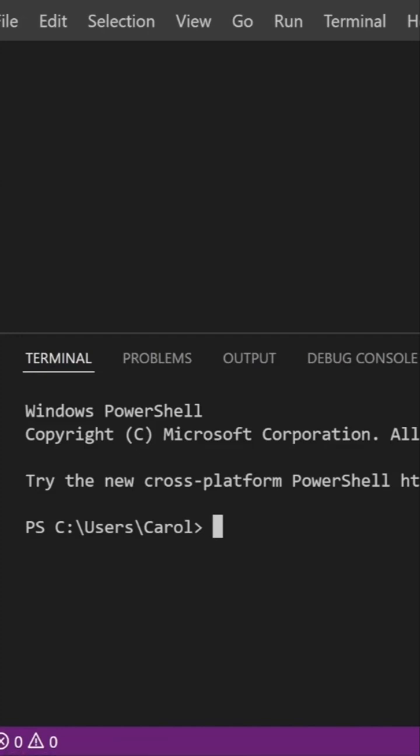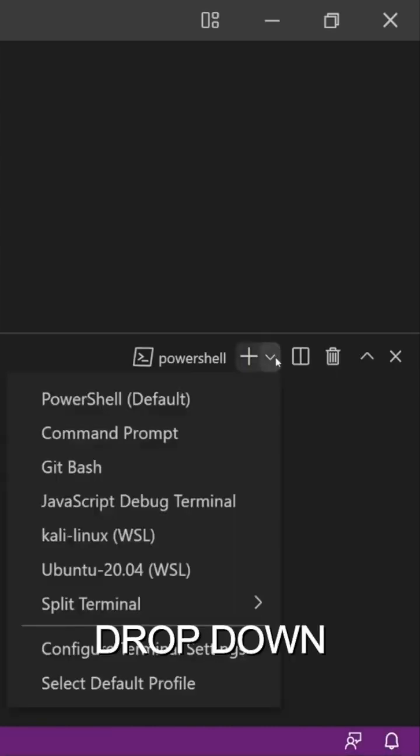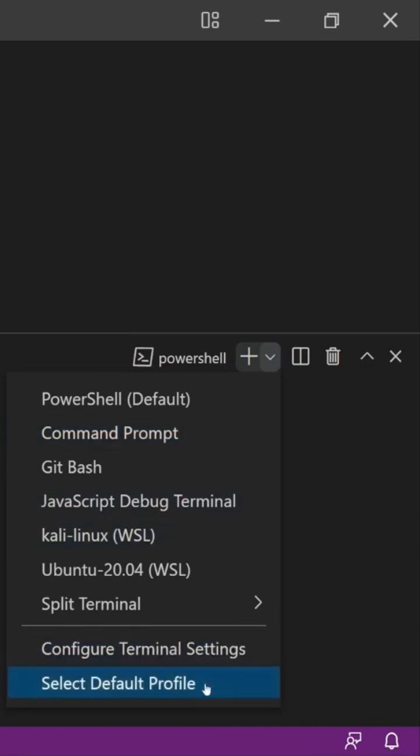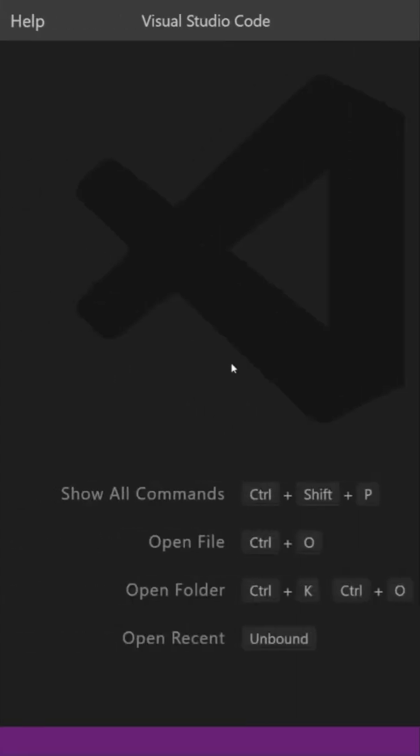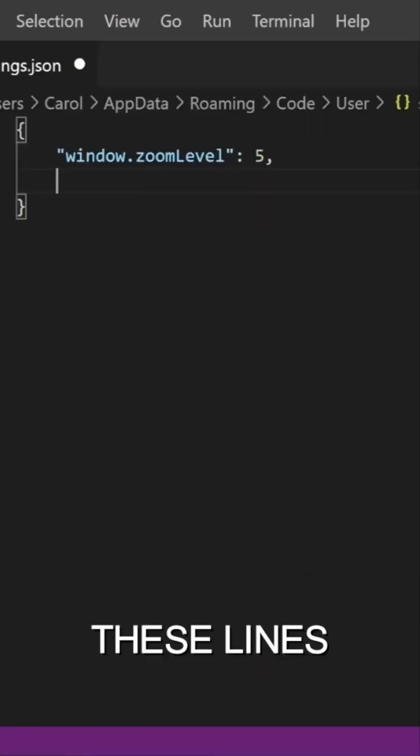Ctrl+Shift+` and next to the big plus sign, click on the dropdown and select default profile. From this dropdown, select Git Bash and you're all set. If none of this works for you, there is a third way. Add these lines of code.